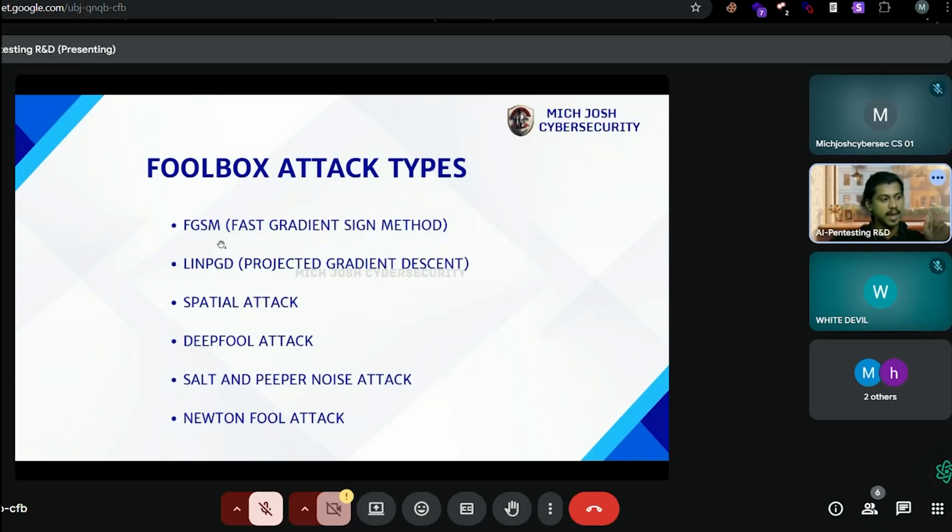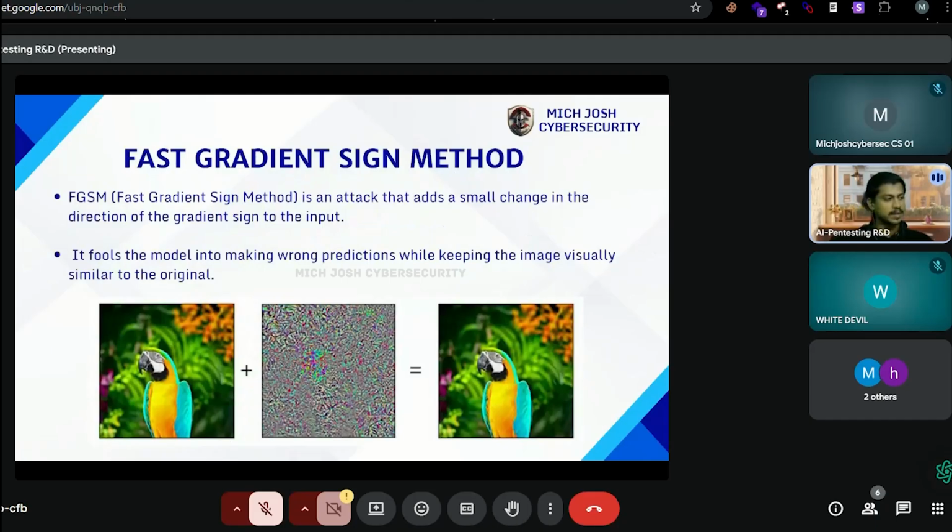The first one is the DeepFool attack. The second is the L-infinity PGD attack, that is projected gradient descent. The third is the spatial attack. The fourth is the DeepFool attack. The fifth is the salt and pepper noise attack. The sixth is the Newton Fool attack. These are the attacks we are going to see, theoretically as well as practically, and how we are going to fool the AI. The first method is the fast gradient sign method.